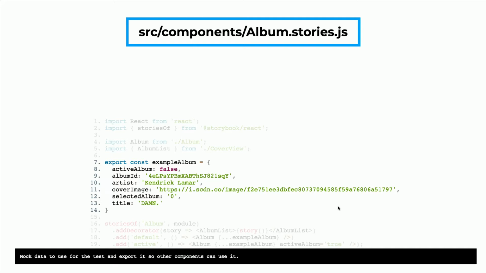So we have data for Kendrick Lamar's album here, and we're also exporting this example album variable. It's a pattern that I've seen with Storybook. This is just one simple object that represents an album, and there's other places where we're going to render albums in our Storybook. So rather than having to keep mocking the album, we can export it so we can import it in other stories.